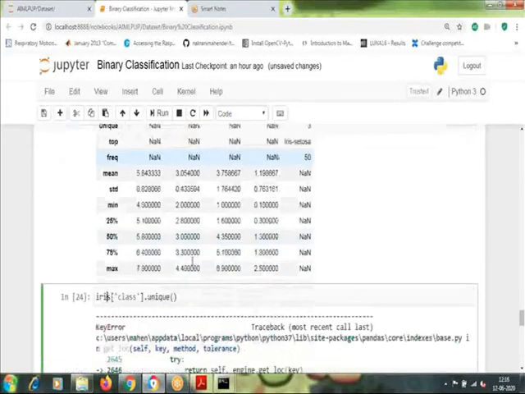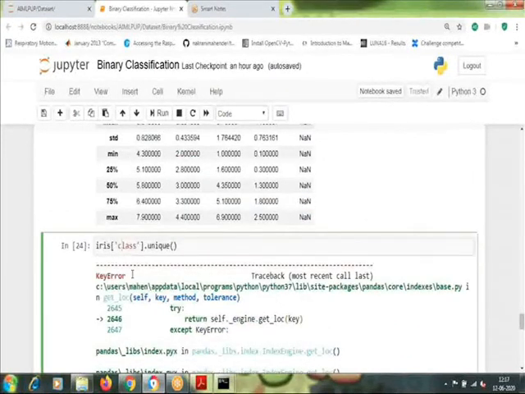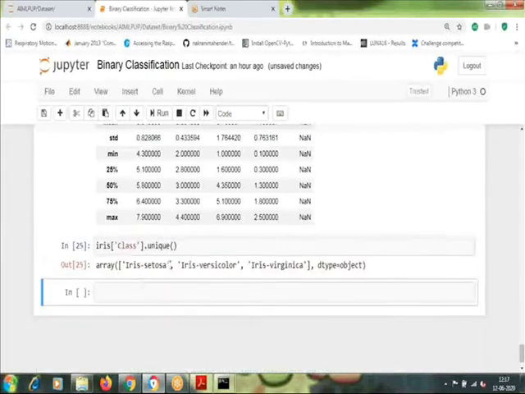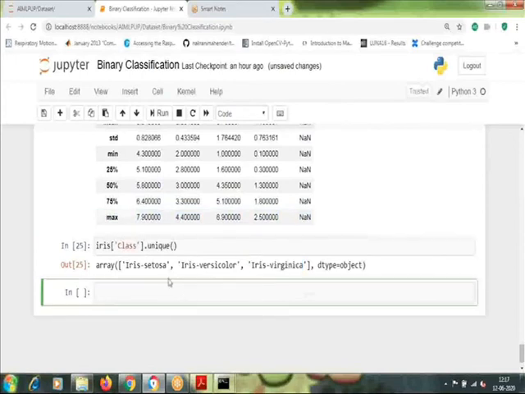Okay, and C is capital, it's a typo mistake. Yes. So you can see there are 3 unique values, that is iris setosa, iris versicolor, and iris virginica. So 3 different flower classes are present in this data set. So what we are going to do is multi-class classification.